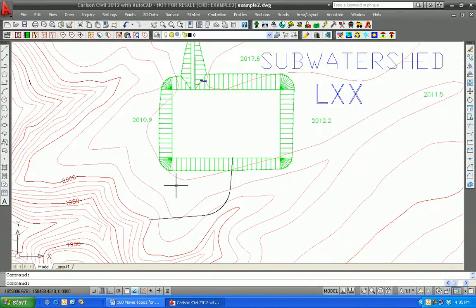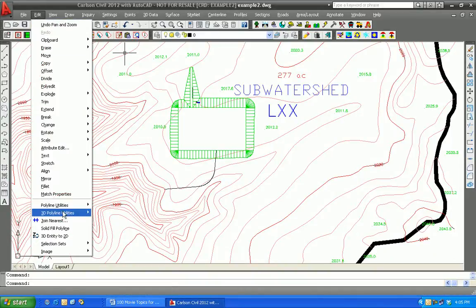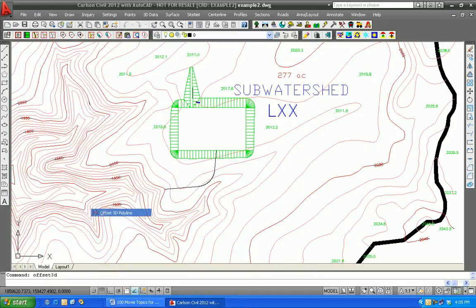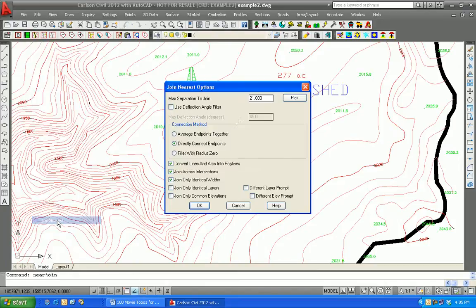We can repeat the same kind of process we did earlier using the offset command. We can go to Edit, 3D Poly Utilities, Offset 3D Poly, offset 20 feet, no vertical, and offset this polyline northward, followed by Join Nearest. It's a nice pairing of offset 3D poly followed by Join Nearest, tolerating as much as a 21 separation.